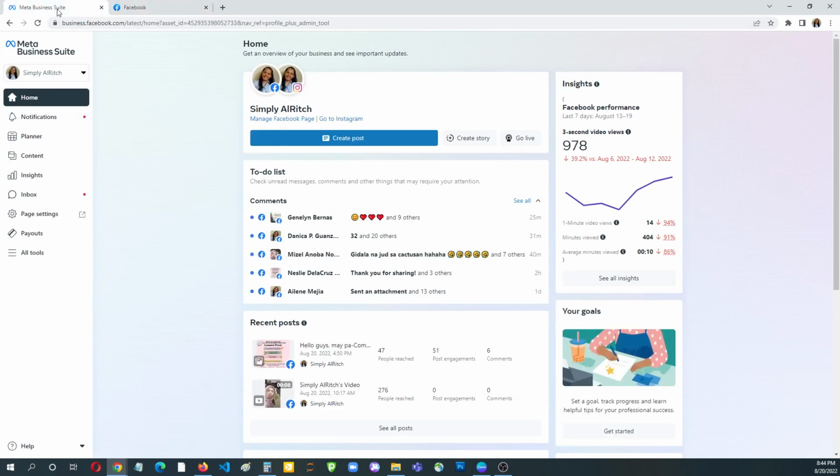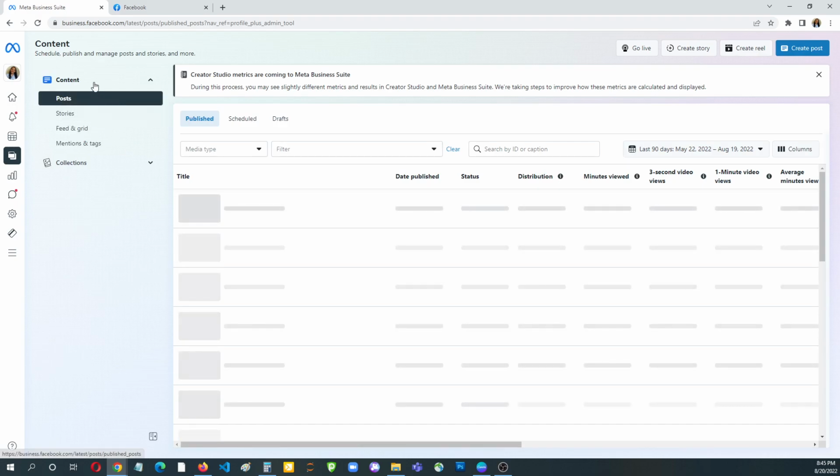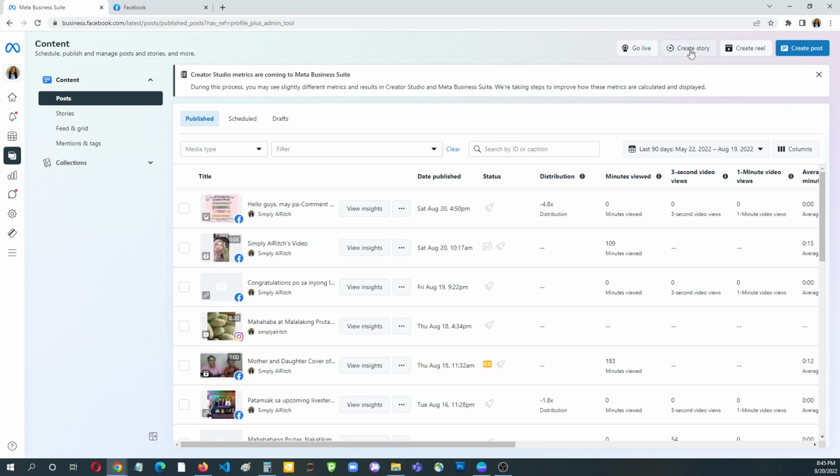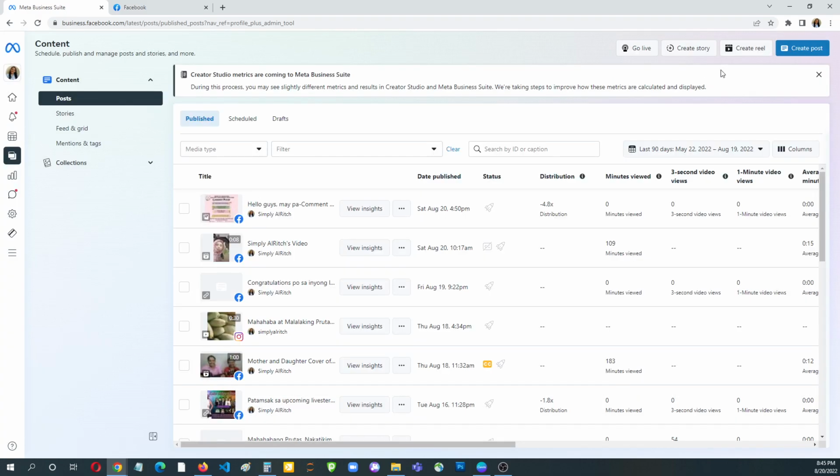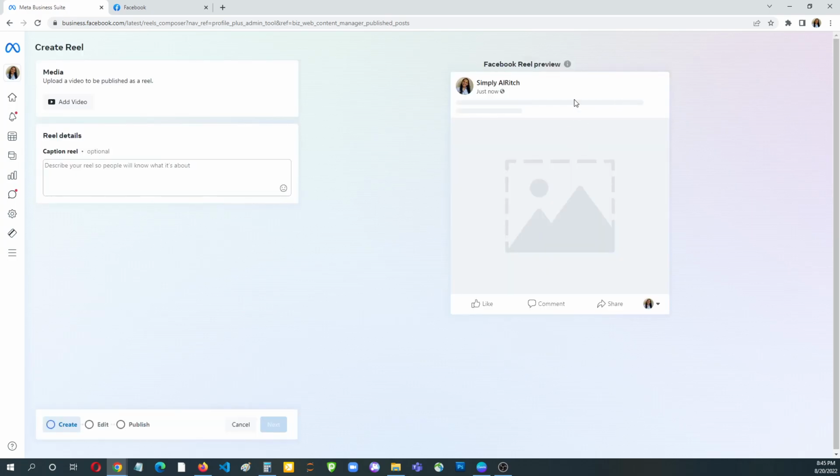And a few weeks ago, or I don't remember, maybe months, I'm not sure, the management of content was also upgraded. As you can see here, this is the new look for the management of content with the Meta Business Suite. So you can go live here, click create new story, and then create a new reel. Yeah, you can see the Facebook preview reel.